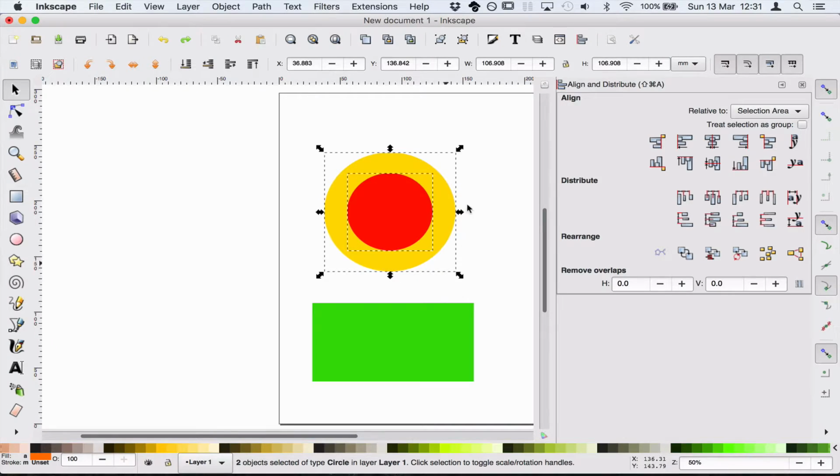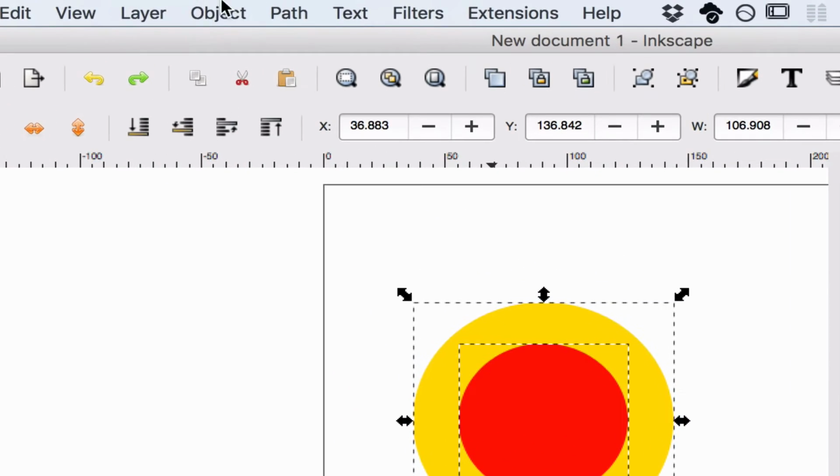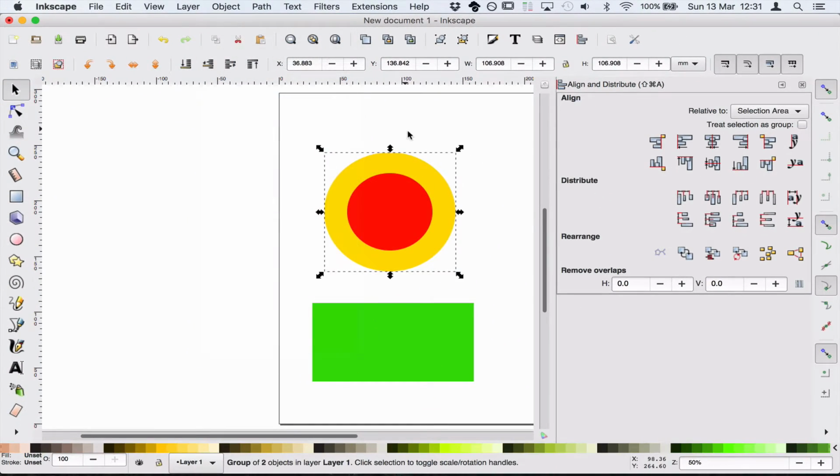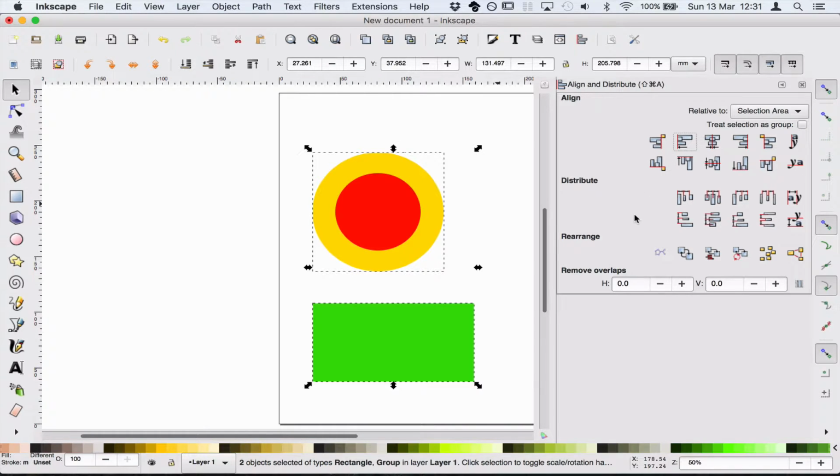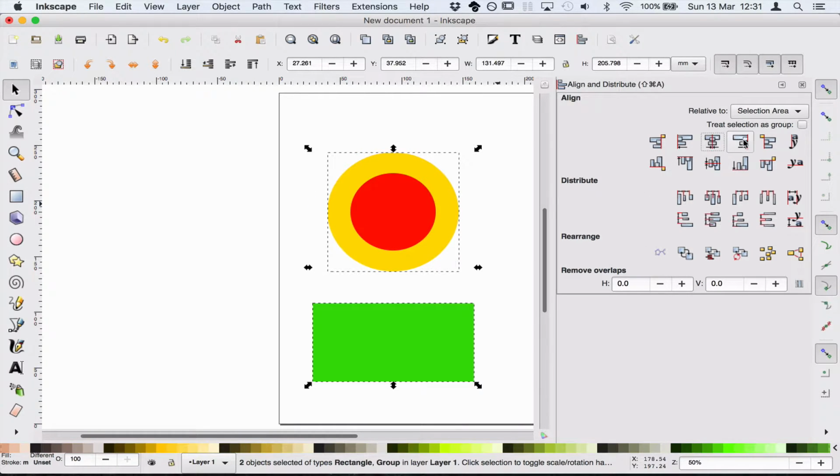So if I'm happy with that alignment, I'm going to go and choose both of them, go to Object and Group. Now that way, the red and the yellow can't be messed up now. Again, let's choose everything and match their left or their centers or their right.